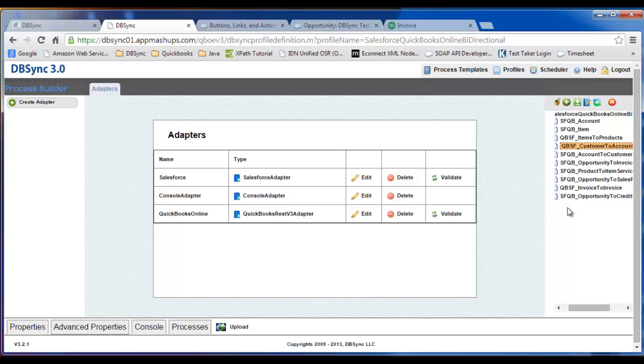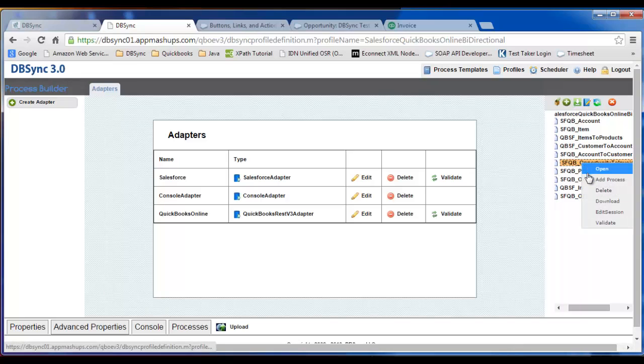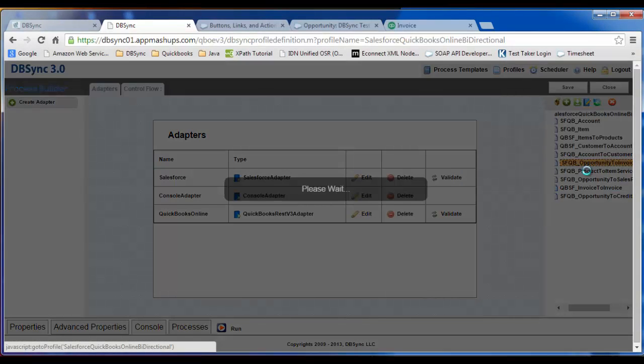Since I just showed you a quick demonstration of how an opportunity in Salesforce is integrated to QuickBooks to create an invoice, that process is handled in the SFQB opportunity to invoice PDL. So let's check what the data flow is and how the business flows are written within DBSync. Let me open the data flow. You'll have to click on the PDL and open it up.